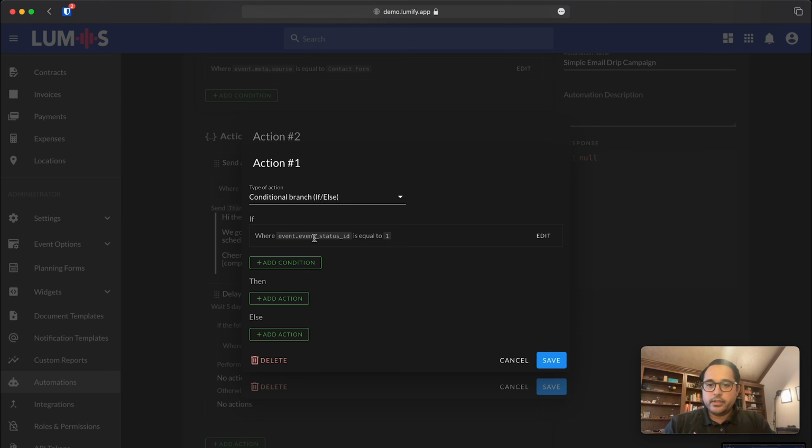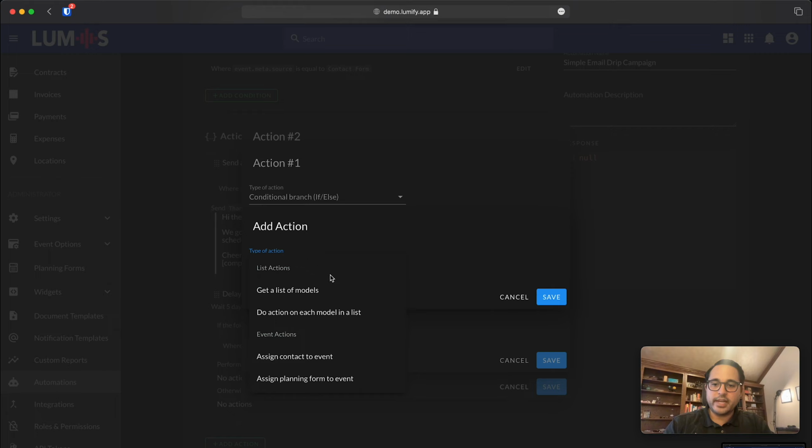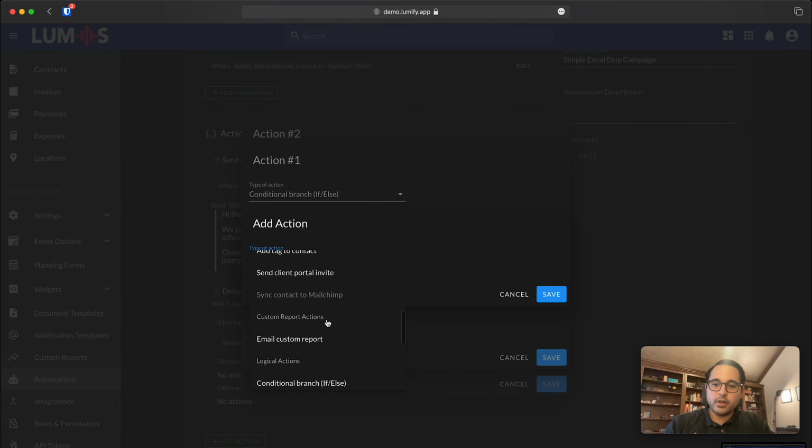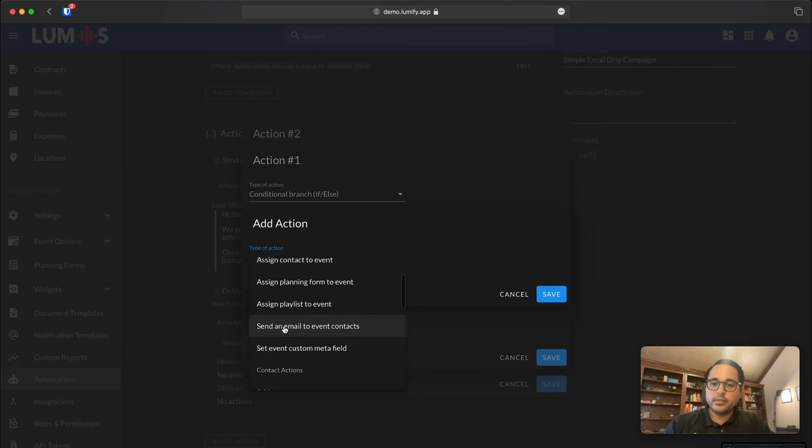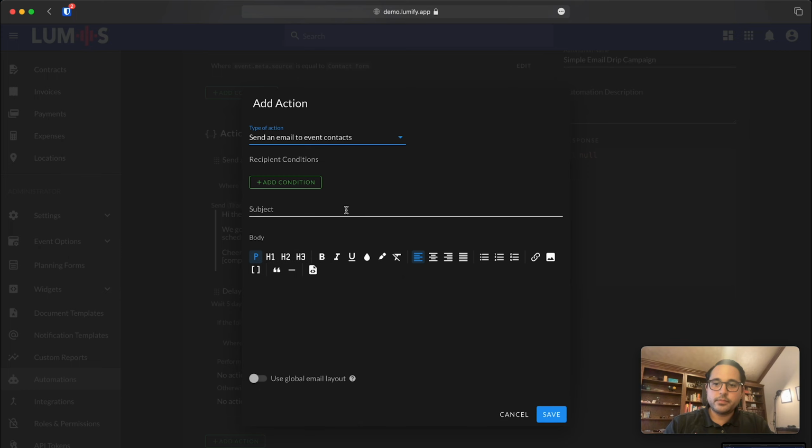So if the event status is still equal to 1 in 5 days, what we're going to do is we're going to send under the then action. You'll see here it's if, then, and else. So if event status ID is equal to 1, then we're going to perform a certain action. And that action is going to be to send an email to the contacts on that event. So we're going to do the same thing. We're going to select send an email to event contacts.